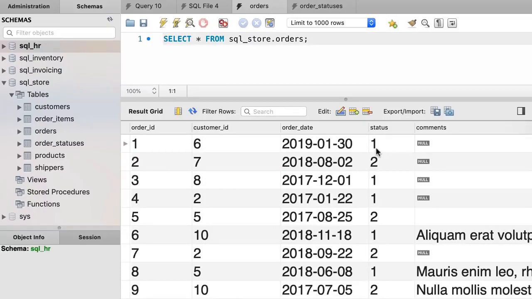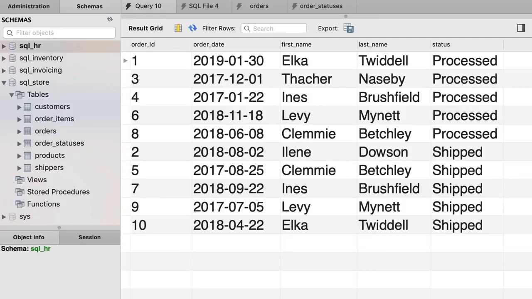So now we should write a query to join the orders table with two tables, the customers table and order statuses table. The result of this query is going to look like this. So for each order, we see the order ID, the date, the first and last name of the customer, and finally the status of the order. This is a beautiful report we can create for our users. So let me show you how to write this query.